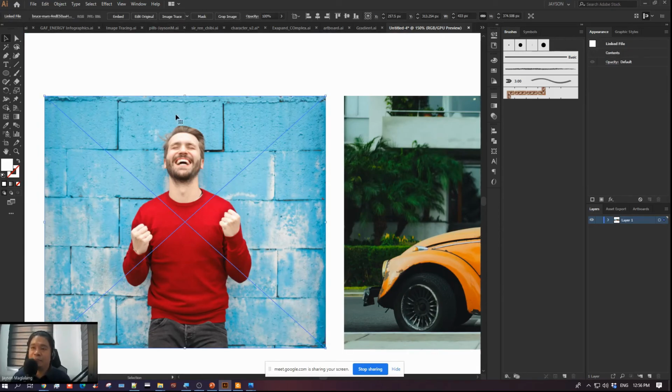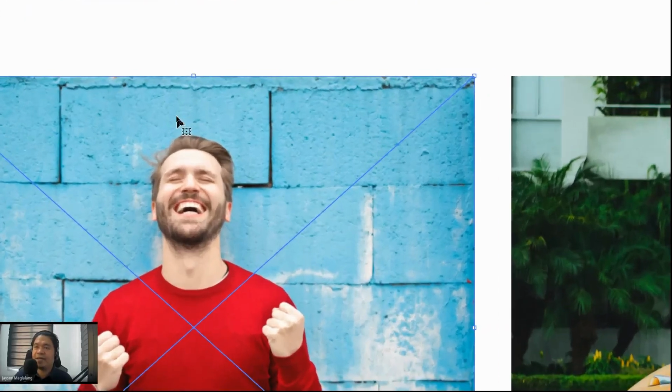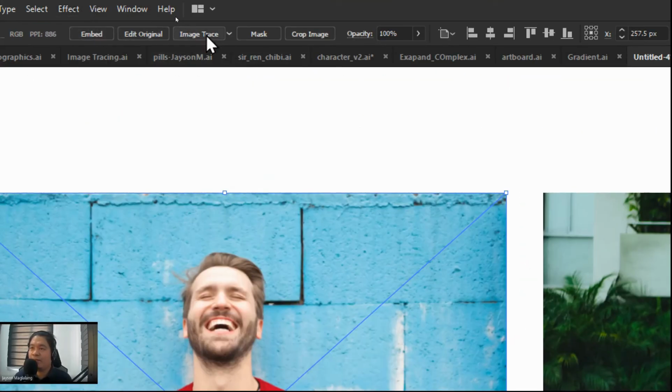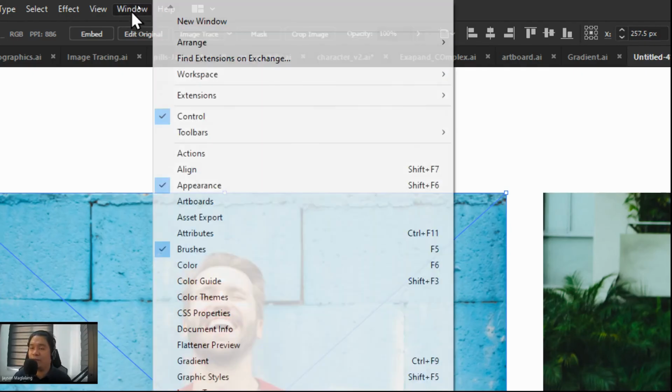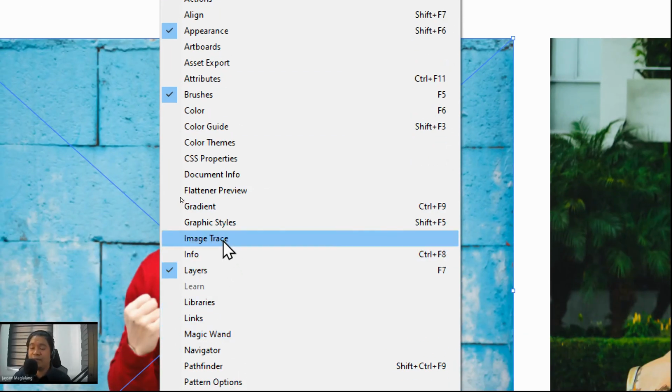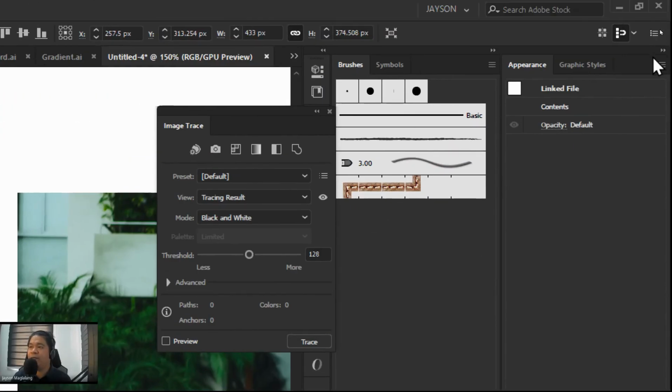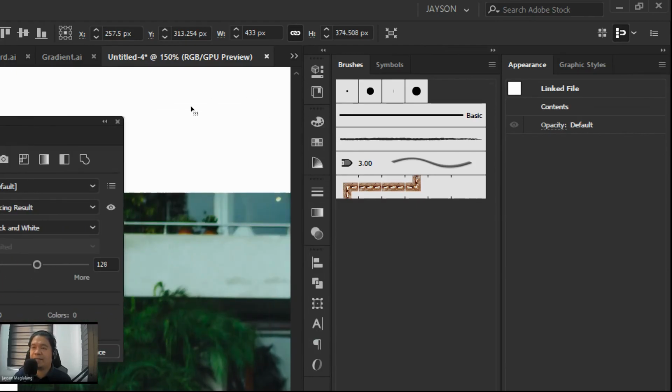Yan. So, pwedeng ganitong gawin. Click mo yung image, tapos class. Pagka-click, actually, may kita nyo dito sa option bar. Meron ditong image trace, pero hindi ko siya ganong nare-recommend pag gusto nyo gamitan ng different options. So, you can go to Window, Image Trace, para mag-appear yung Image Trace panel natin.